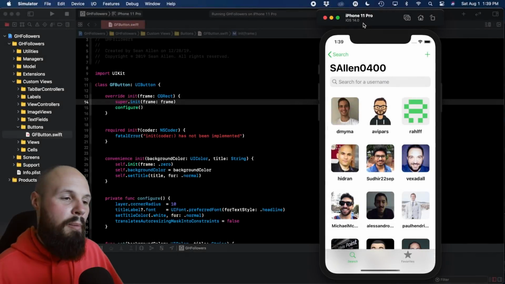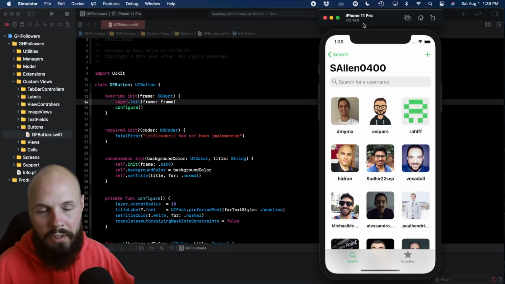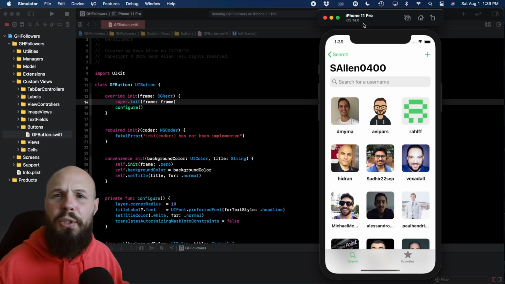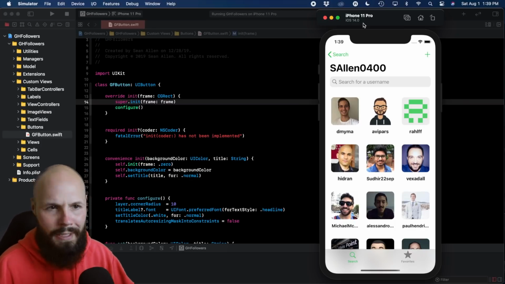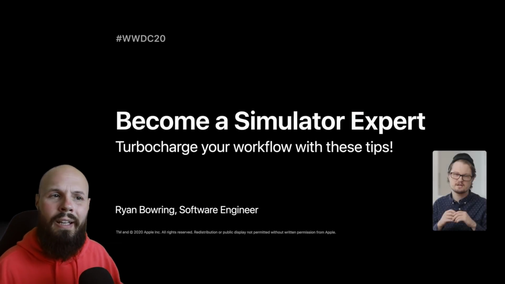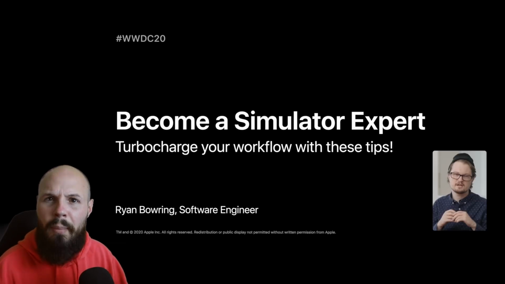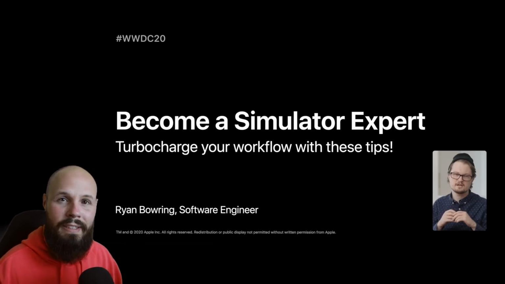So here I just pulled up a project. It is the GitHub Followers app. If you're interested in this, this is what I teach in the course. You can check it out, link in the description, but you can pull up any app you've built that will run in the simulator to test this stuff out. And another thing of note, a lot of the stuff comes from the WWDC talk, Becoming a Simulator Pro. I'm going to link to that in the description as well. So if you want to take an even deeper dive into that stuff, check that out.